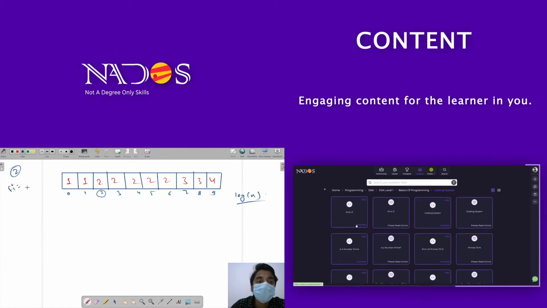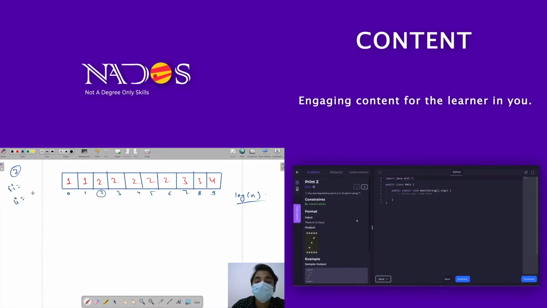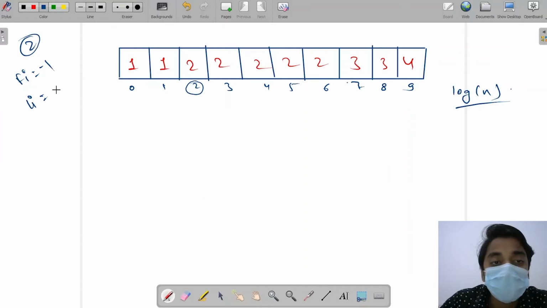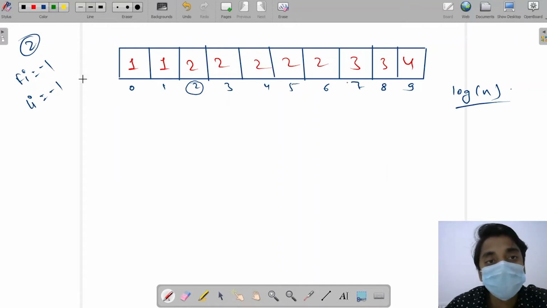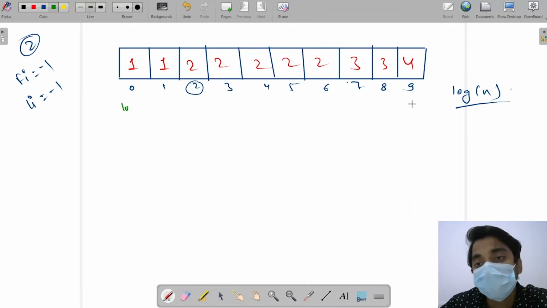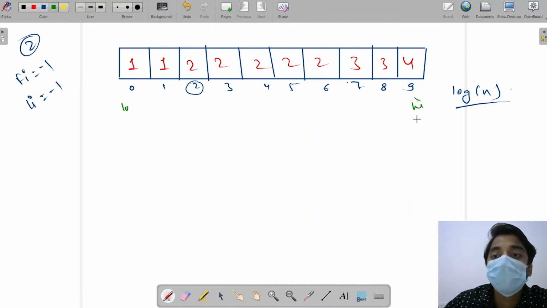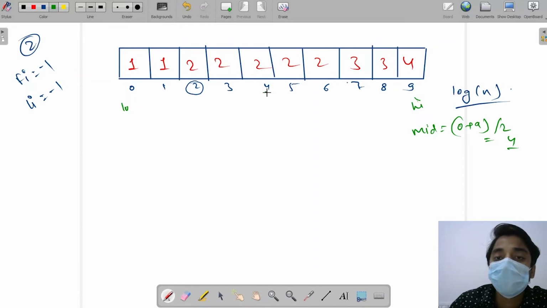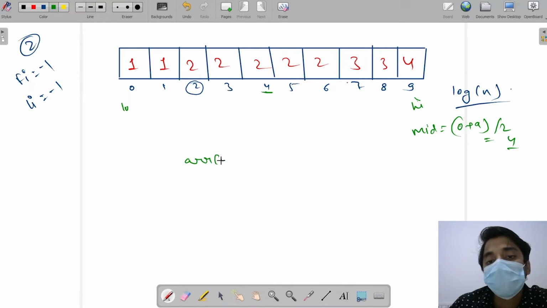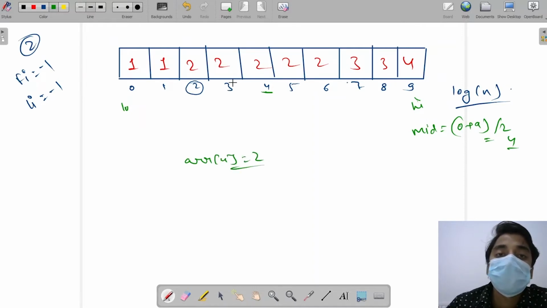First, we need to find the first index, then the last index. In the beginning, this is -1 and this is also -1. Now binary search. This is low, this is high. Find the mid. Mid is 0 plus 9 divided by 2, that is 4. Mid is here. Now at array 4, the target is 2. We have the target value, so we will update our first index.